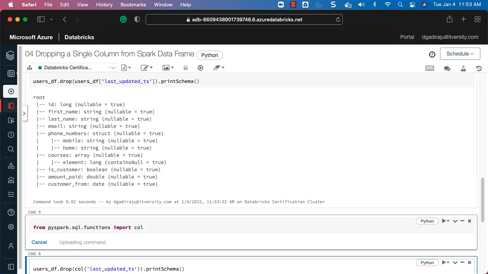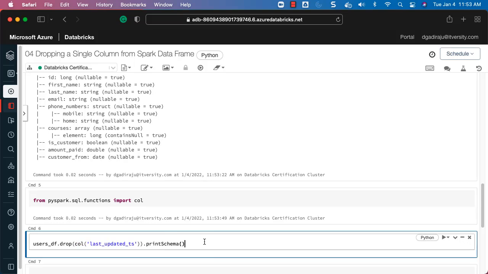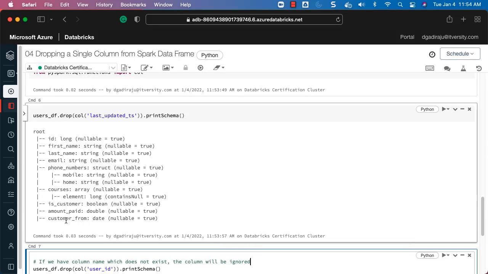We can also pass the column names as column objects like this. It will actually take care of dropping the column for us. You should be able to run this. You can see that last updated TS is missing.